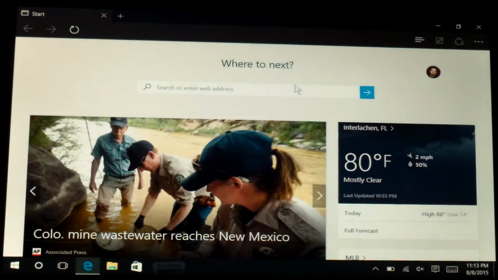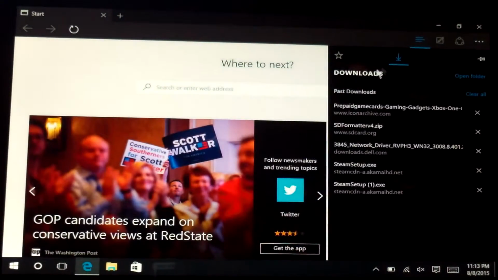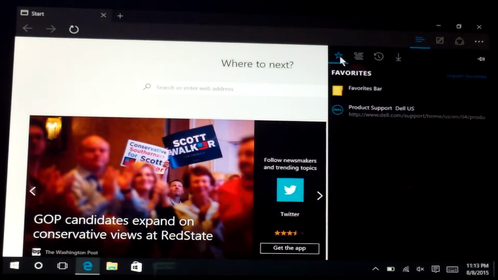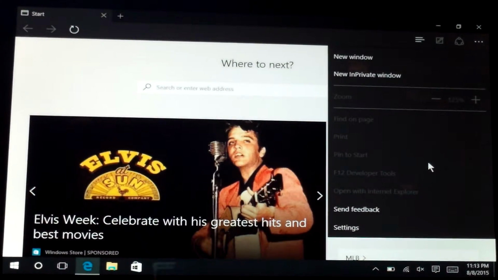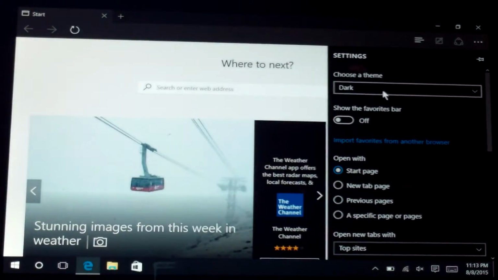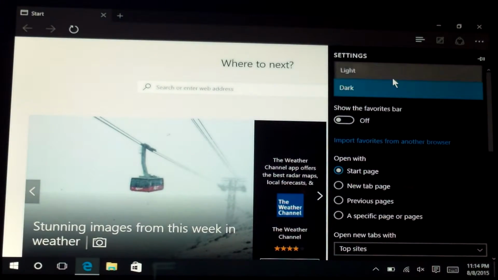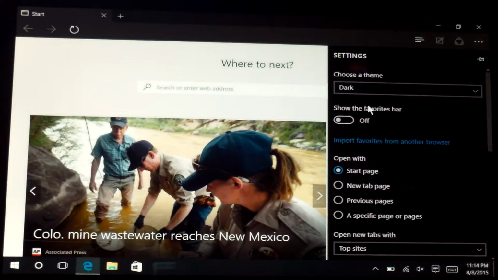A couple things here. It did not come with a home button originally, and I'll show you how to fix that and do some other things here. So this is this little hamburger menu. This accesses your downloads, your favorites list, history from there. If you go here, it's not as robust in terms of settings as Internet Explorer. You can change the theme from light to dark. Aesthetically, I'd rather have the dark theme. Choose whatever you're more comfortable with.